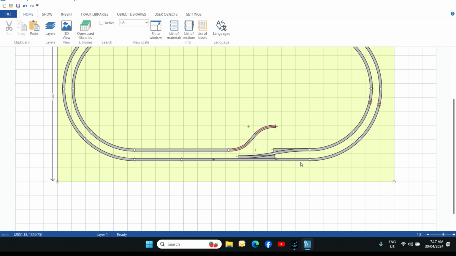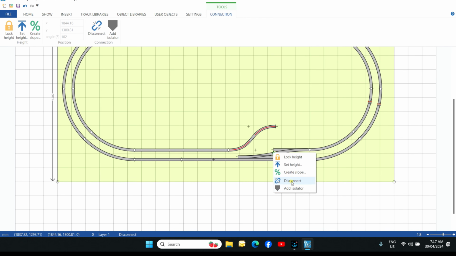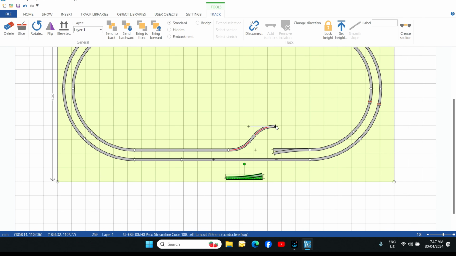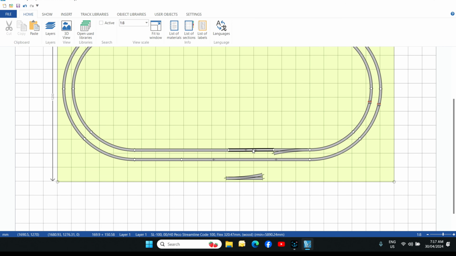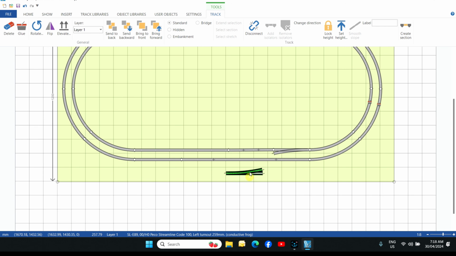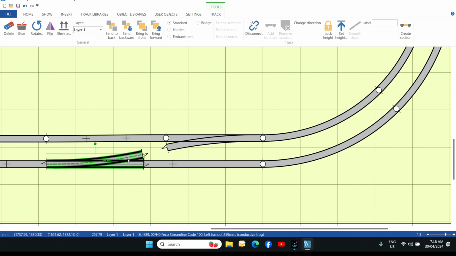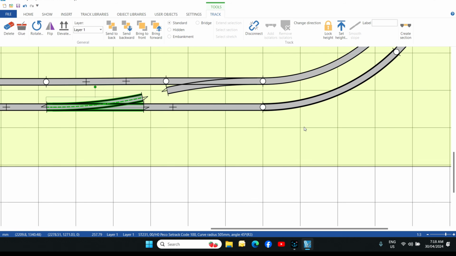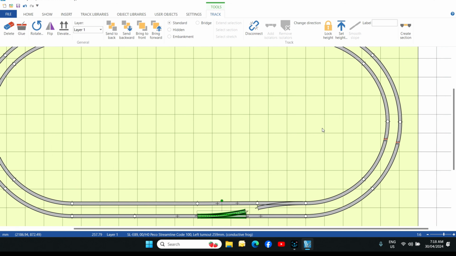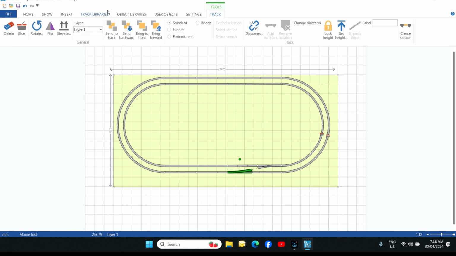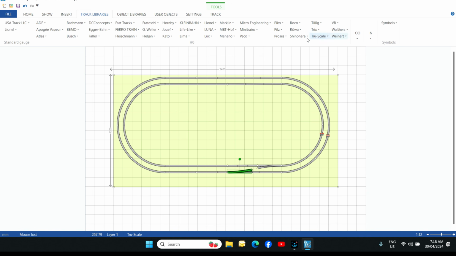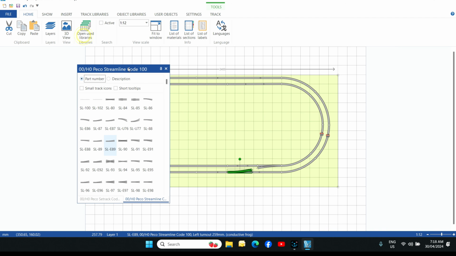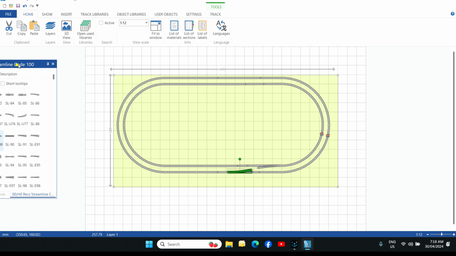I can disconnect that there, move him out. I'll bring that in. And because it's been bent, you kind of want to smooth it out. And what I can do is, if I zoom in here, you can go, I've lost my track libraries. At some point I obviously deleted them. Okay, home, open use libraries, and it brings them back.